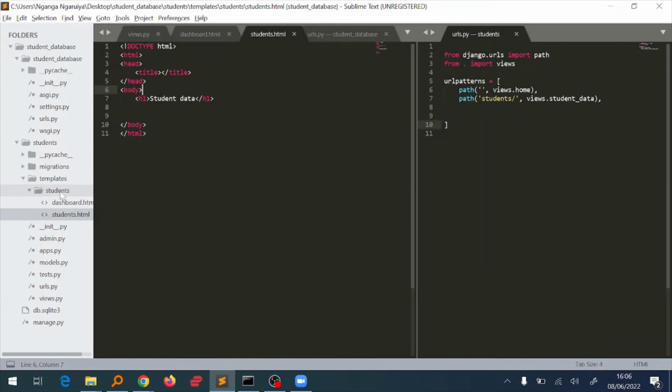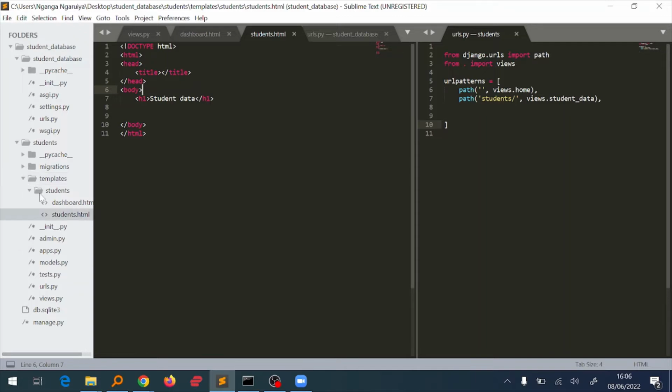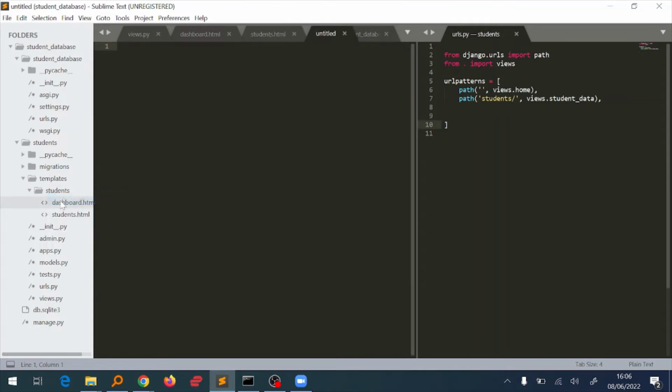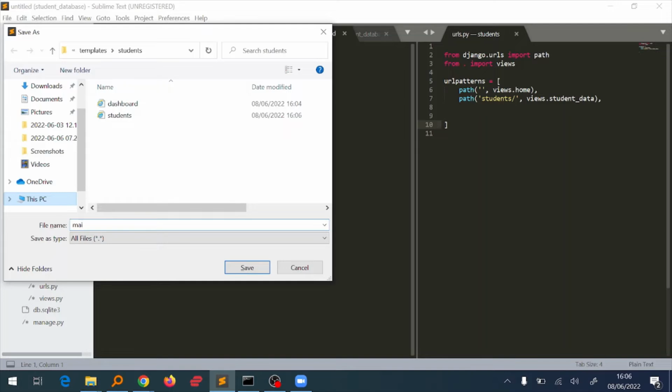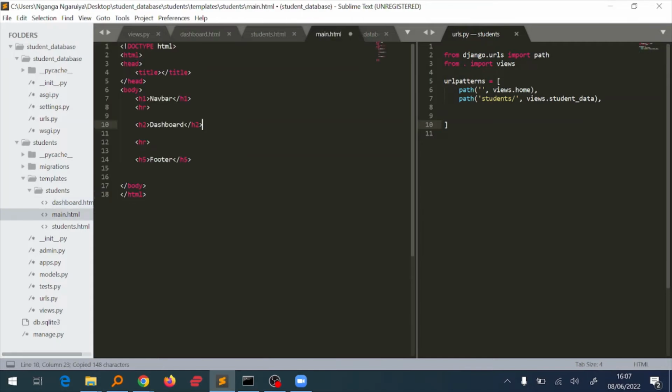Okay, let's continue. What we're going to do now is create our first main.html, which will hold the header and the footer. Then we come to the templates, and then we will create it here. Okay, so not in the templates, but in this specific template here. New file, we'll save it as main.html. Save it. We'll come to the dashboard, copy everything here, paste it here, and remove this.